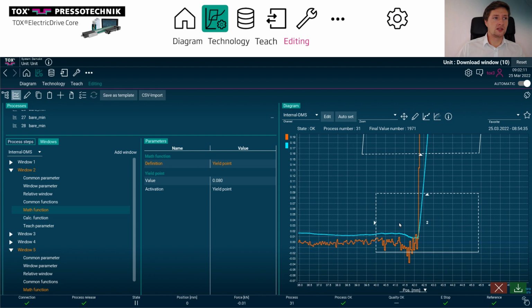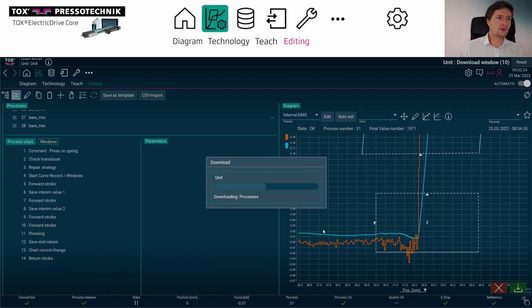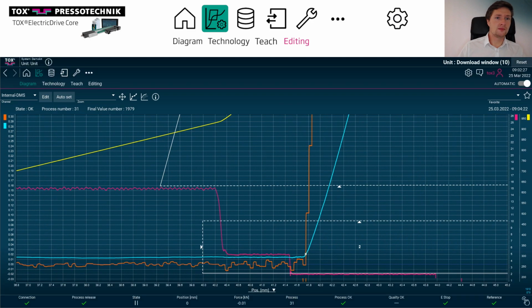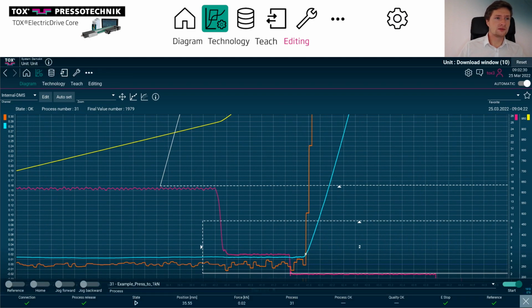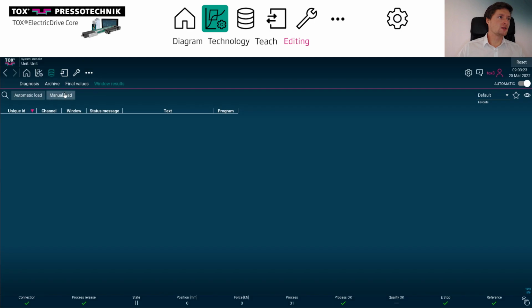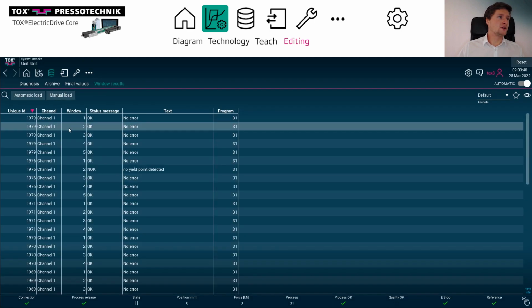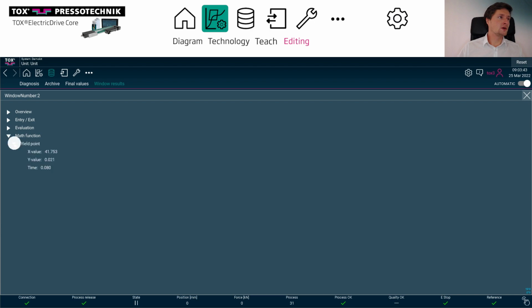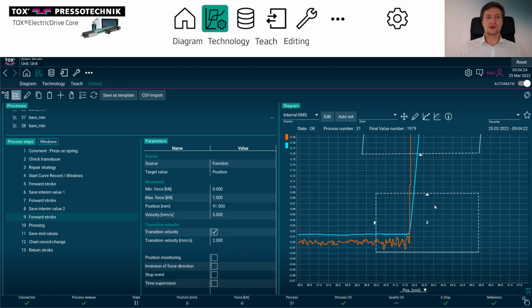The window result can be either okay if there's a yield point detected, or it's activated that no yield point must be within this window. When I save this and I look at my diagram and I drive, here you see a small X marked where the yield point is, or in my window results screen. You can manually load them, and in window number 2 you can see where my yield point was. Alright, that was it for the second part about the processes.